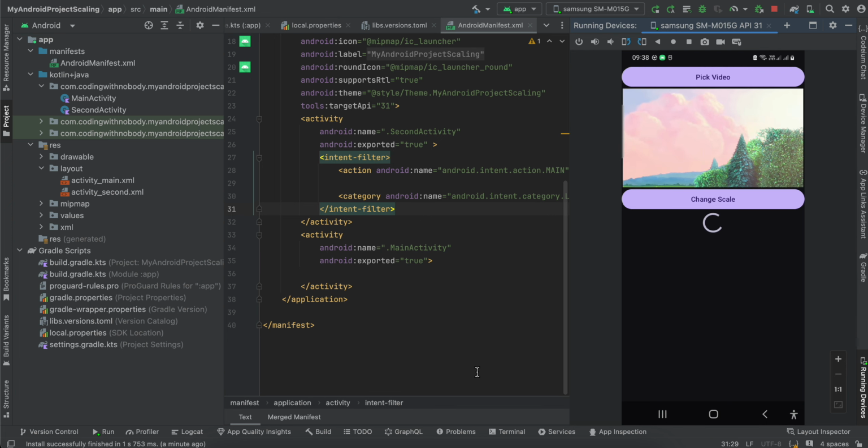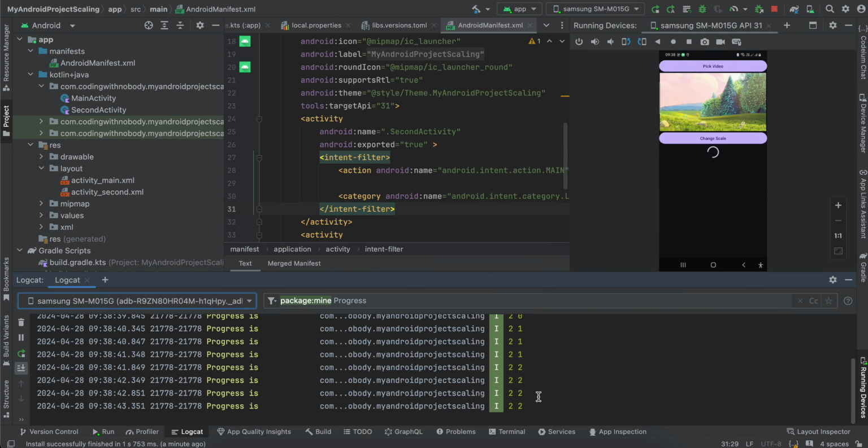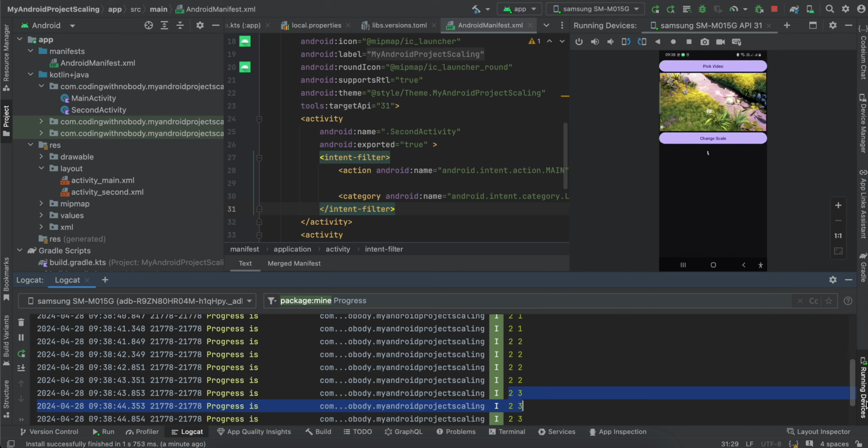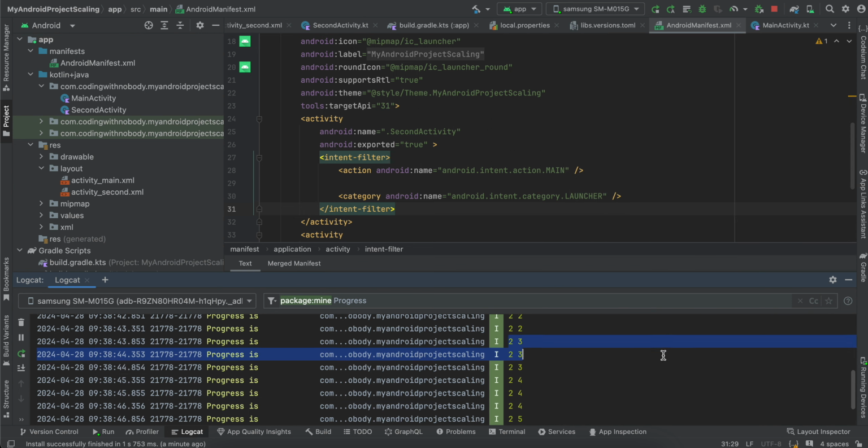Okay, so here you can see I have started displaying the progress bar, and if you want to see the actual progress, here you can see it has started. Now this might take a little bit of time because this is a 10 minutes long video, so we'll have a look at the code meanwhile.